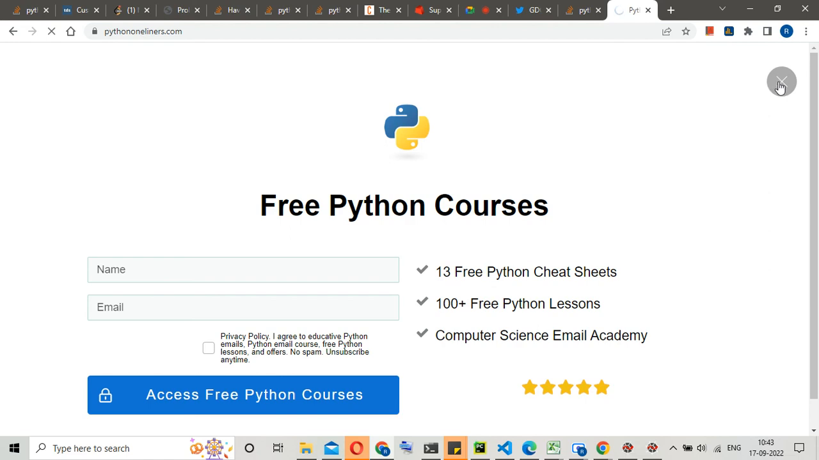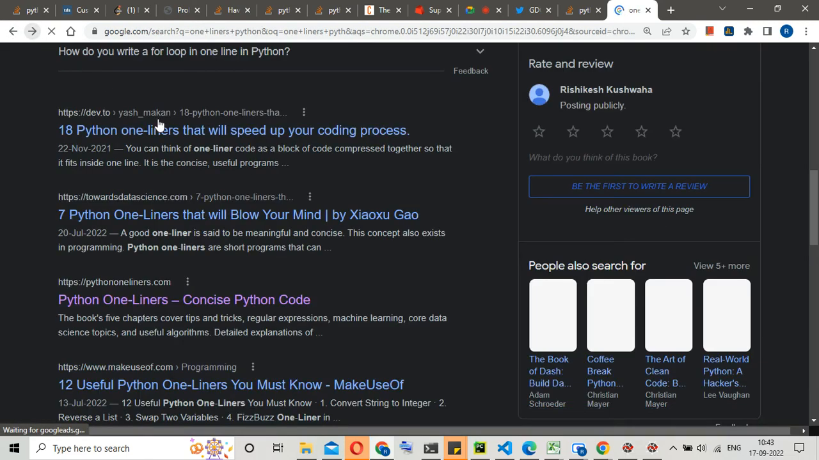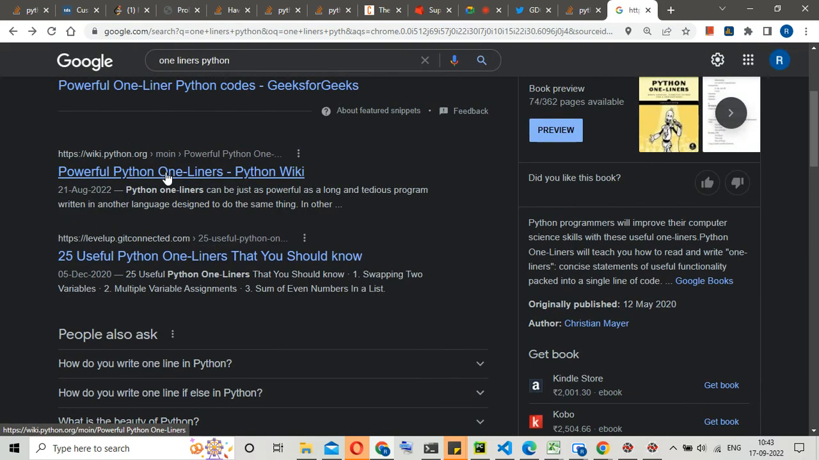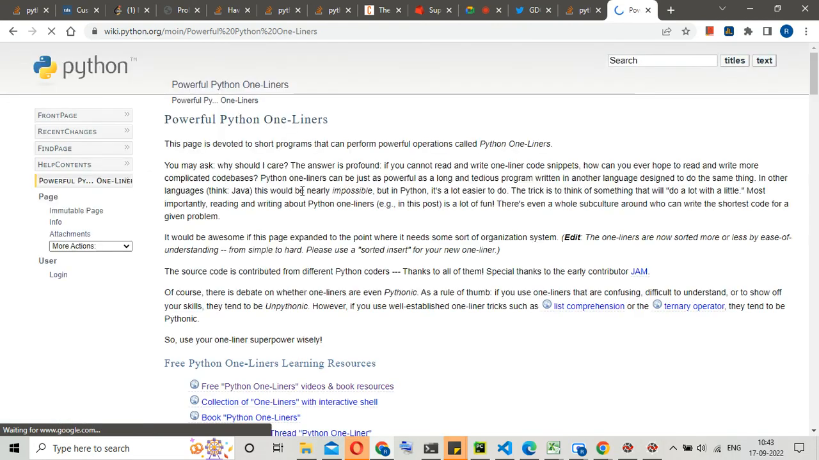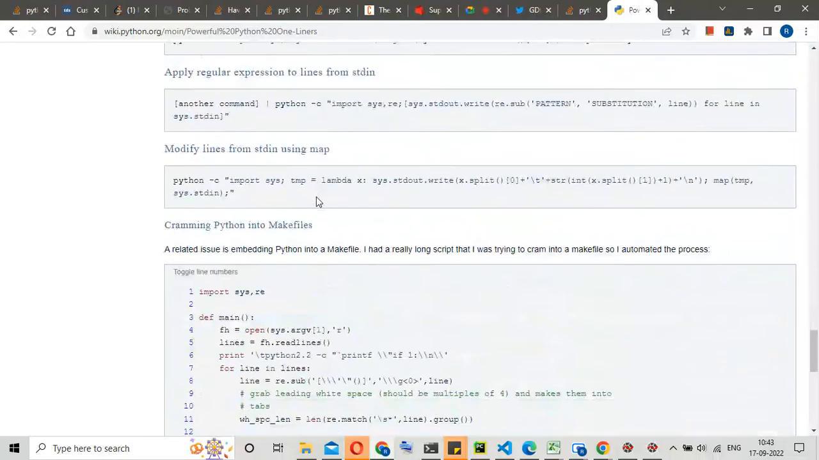Even in very complex code, they used to write it in one line actually. Yeah, I think this wiki page is very powerful. Just go through and browse, see if you're able to grasp. Many things there will be one-liners.